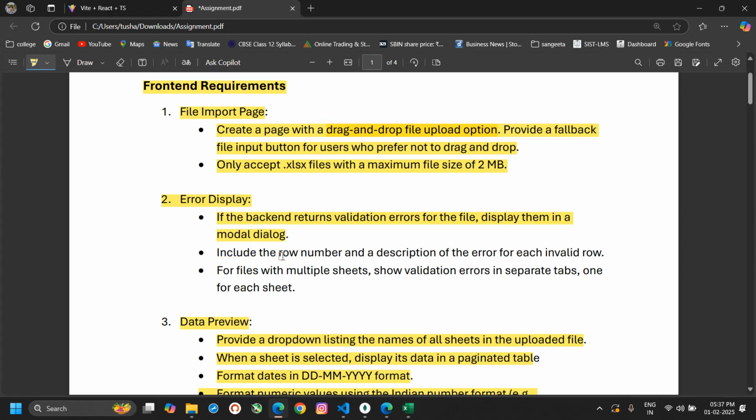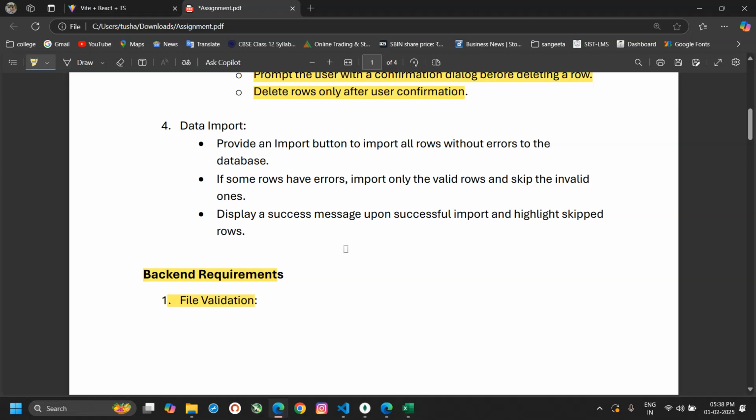Currently we see it. Sheet 2, row 1 and row 9 are invalid. That one only. These also include the row number and a description of the error. They include it for multiple file sheets. Show validation errors in separate tabs also. I have embedded that.